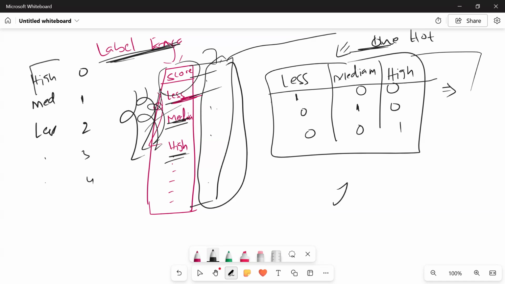In one hot encoding the dataset size increases, because the number of columns increases. In label encoding we are not increasing the number of columns; we just create one new column and can simply remove the existing column. I hope you understood the difference between label encoding and one hot encoding.